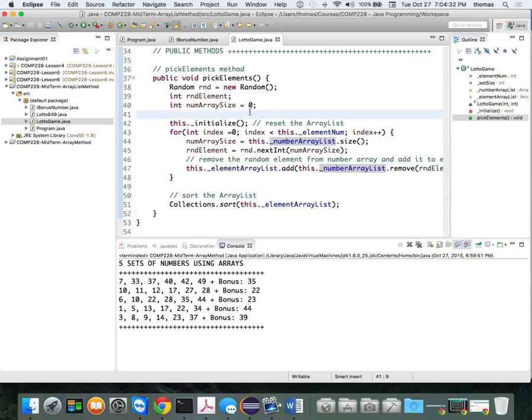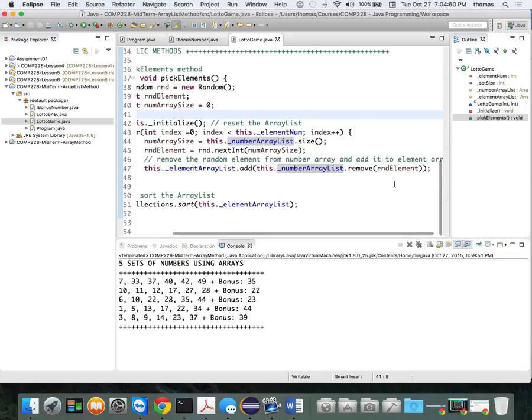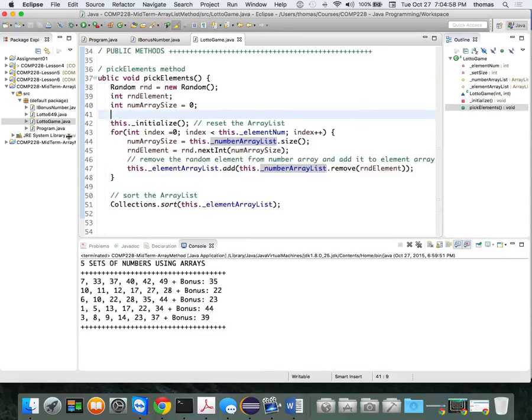Why? It's easier. I can go for int index is 0, where the index is less than the total element number, so 6 elements as an example, right? And I'm going to loop through 6 times. Now I don't have to check to see if it's there or not because I'm going to remove it. And this big honking line right here is the main meat and bones of it all. This is where it becomes a little bit more complex. That's why I give you the bonus when you start using the array list.